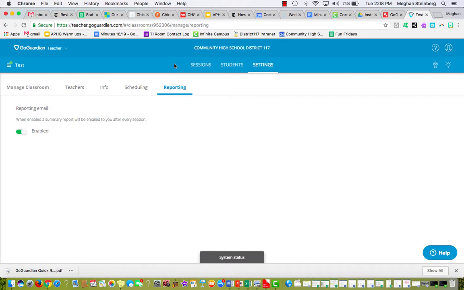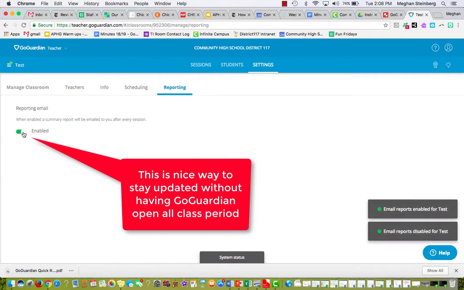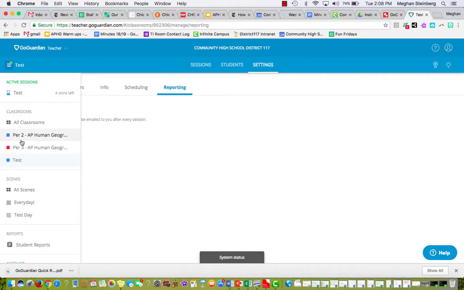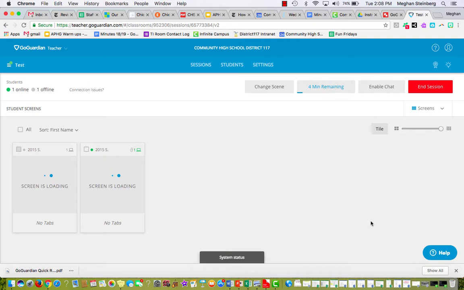The next tab is the Reporting tab, and this gives you the option of getting an email at the end of each session, which will just send you an update of what your students were doing during that session. If I go back here to my test session, because this session is actually running right now, here's where I'm going to see all of my students who are in this session.